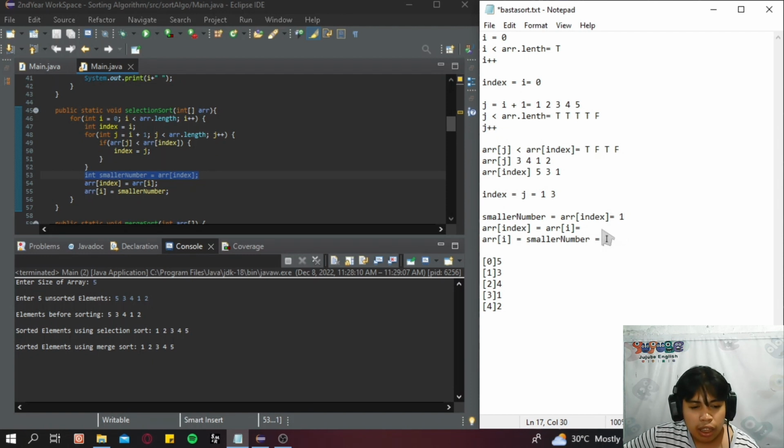Then the value of r of i will be passed to r of index. So the value of r of i is 5, since i is 0, so it will get the element inside the index 0, which is 5. So now our r of index will have a value of 5.